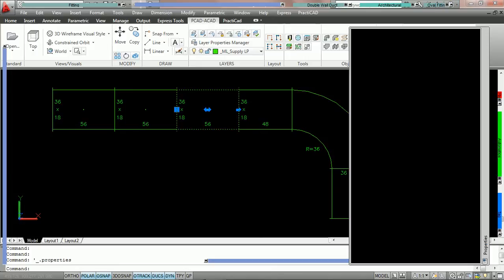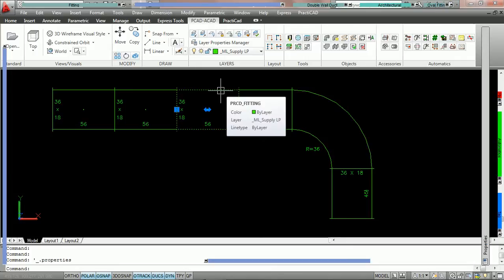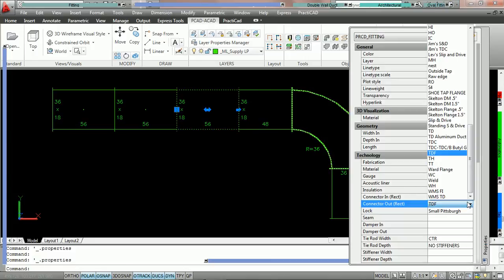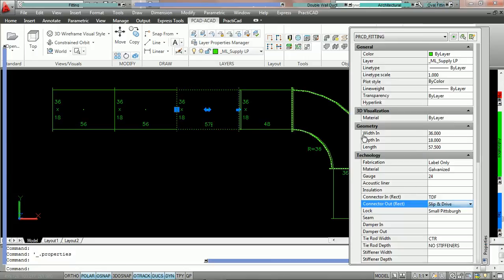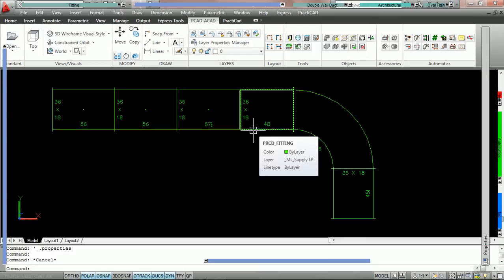What we're going to do is make a change that goes against what the specification is calling for. And the change we're going to make in this tutorial is to take the connector out and switch it to slip and drive. So what we have now is a connector in the middle of this duct line that is actually not what the 2-inch water gauge spec table calls for. We've changed it to slip and drive, but the spec that it was under says it should be TDF.